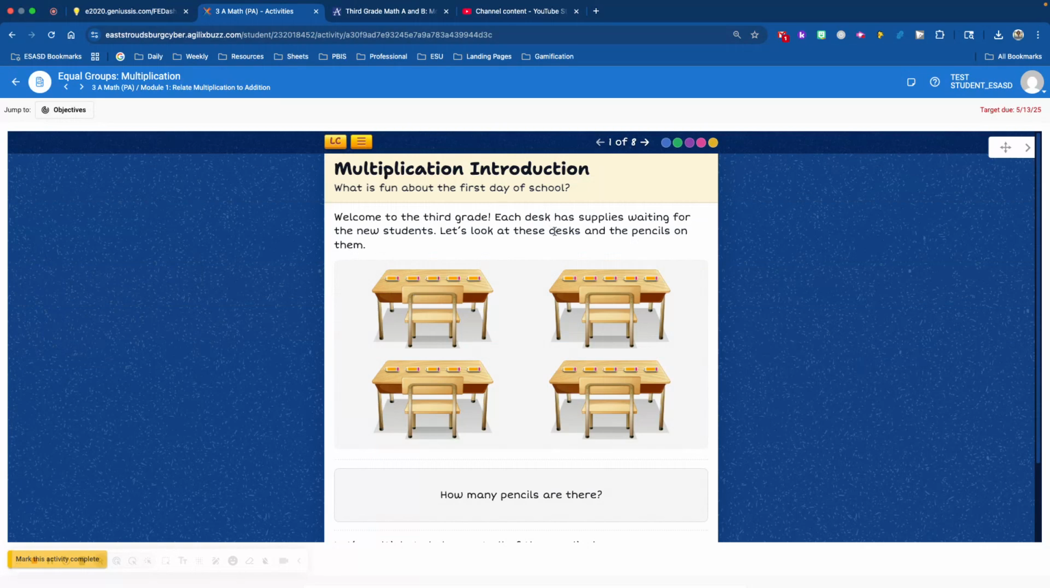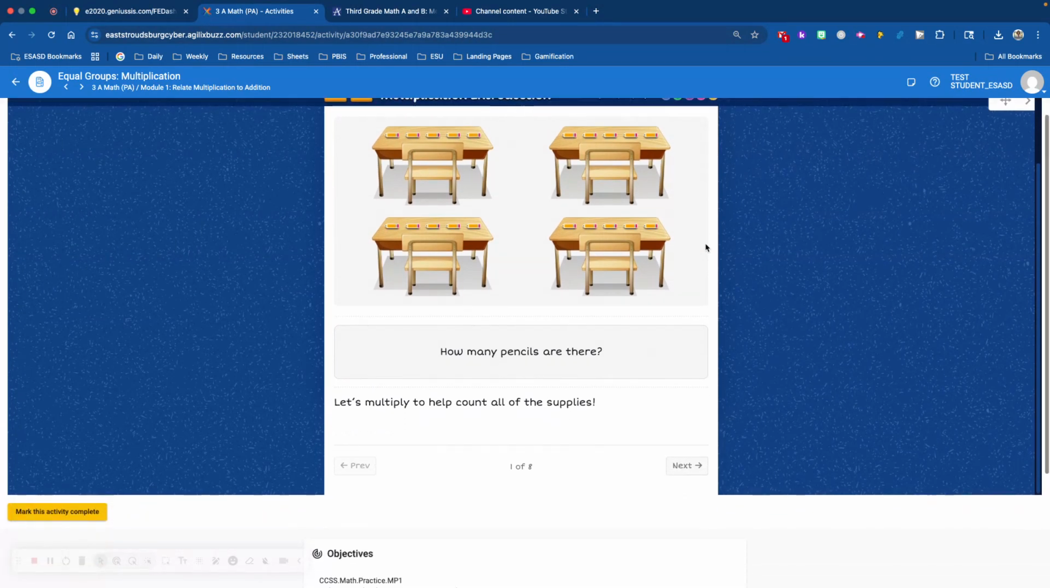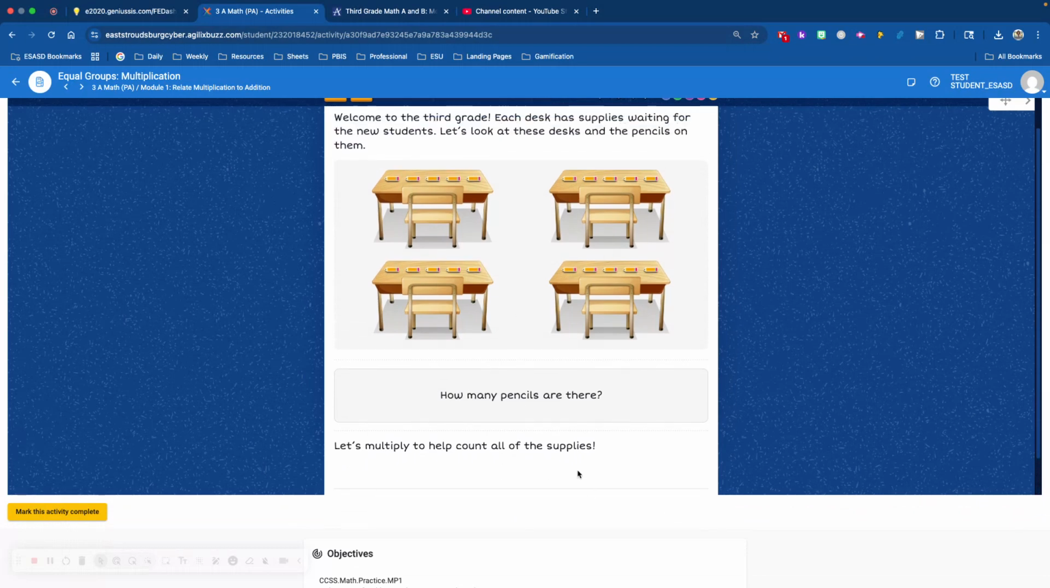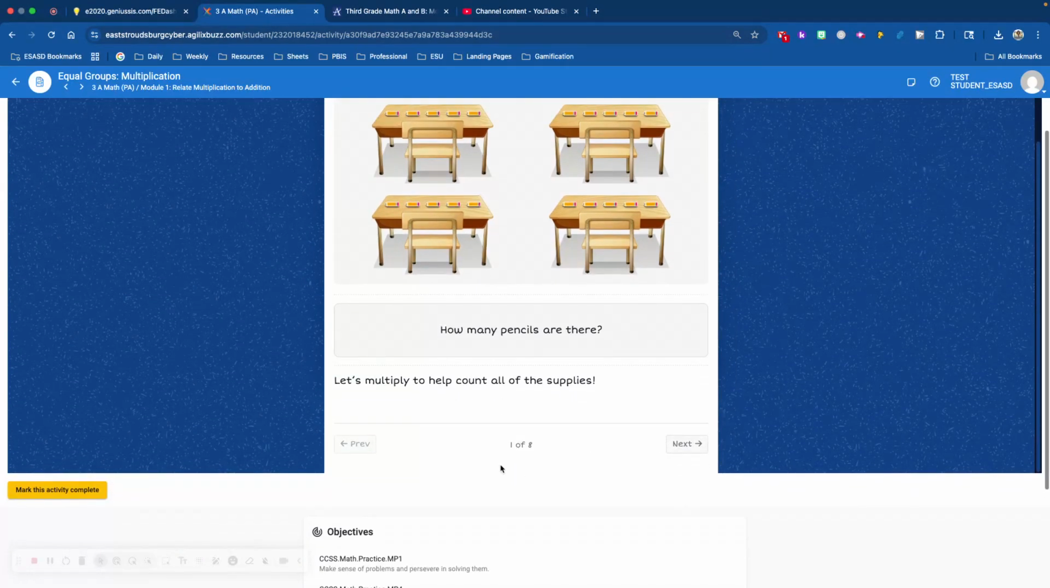Okay, welcome to the 3rd grade. Each desk has supplies waiting for the new students. Let's look at the desk and the pencils on them. How many pencils are there? Let's multiply to help count all of the supplies.